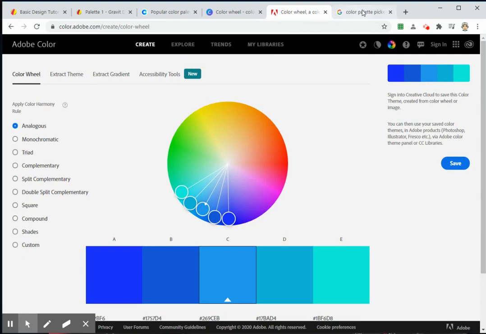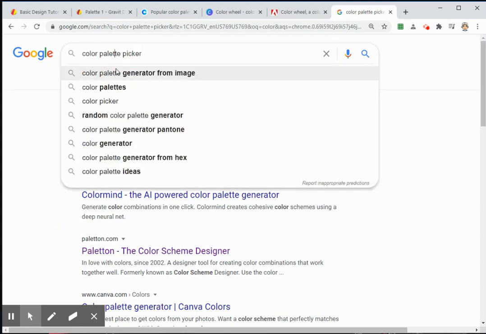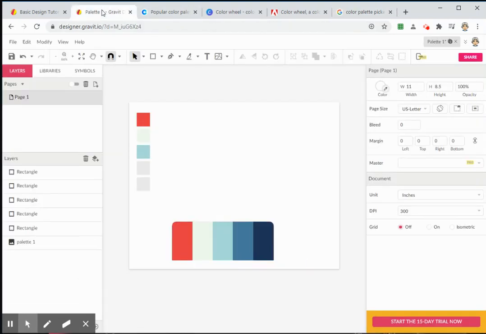If you want to find more, all I did is just go to Google, typed color palette picker, and there's all kinds. I think there's color palette generator from an image where you could actually upload an image and it will find some of the colors that are most prevalent in that image and come up with a palette that matches that image, which is really kind of cool also.